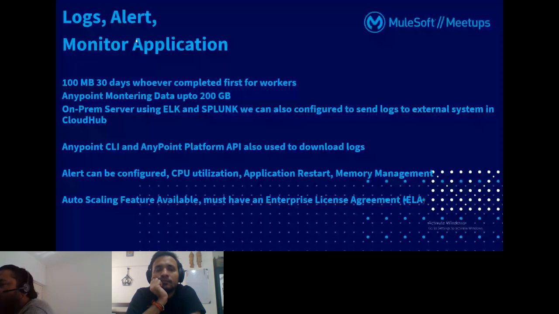And as of now, I cannot see any disadvantage in the cloud if I compare it to on-premises. Those are the kind of added advantages here. It is not that something is available in on-premises but not in CloudHub. It is not something like that.